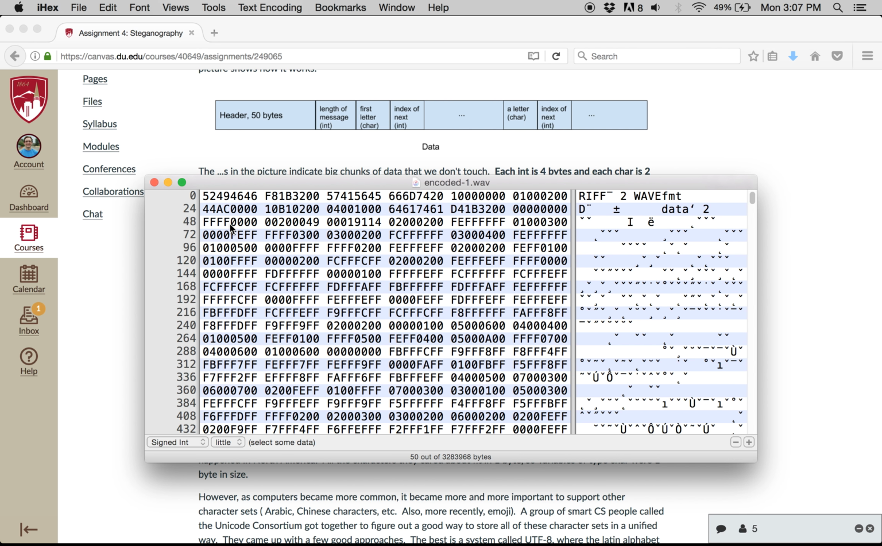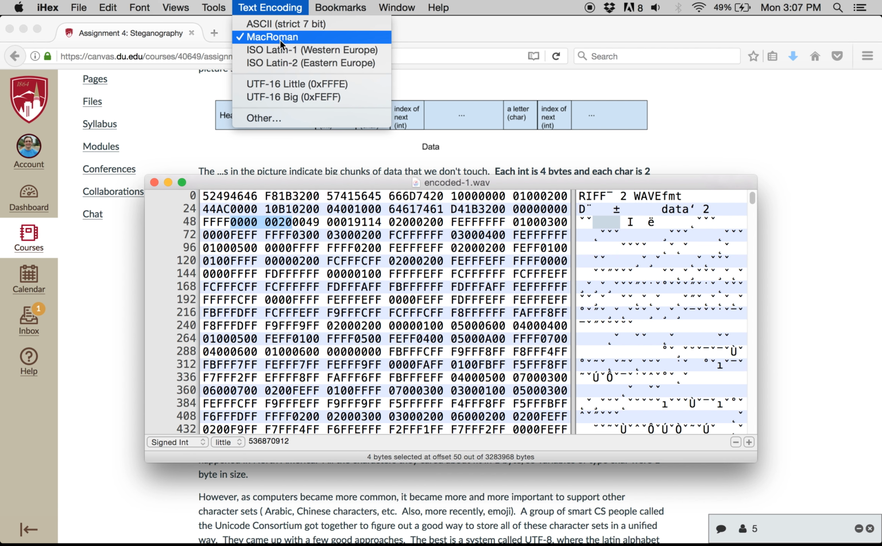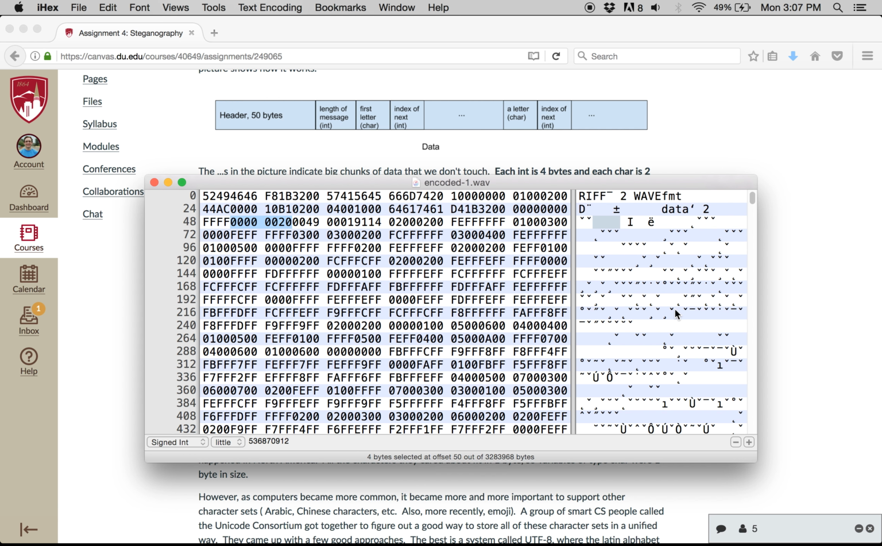And so you can see this is the 50th byte, so the next highlighted byte is the 51st byte, the 52nd byte, the 53rd byte, and the 54th byte. So these are our 4 bytes, and you can see over here it doesn't show anything because these 4 bytes don't mean anything in ASCII or in UTF-8, whatever the encoding is. I think it's Mac Roman, so basically I think it's UTF-8. Not sure what the difference is, but it doesn't really matter.